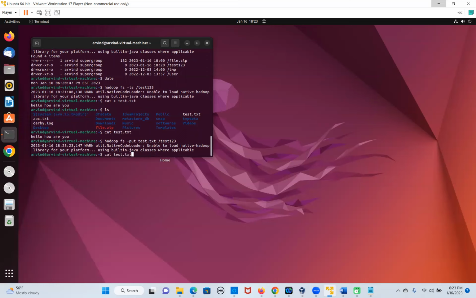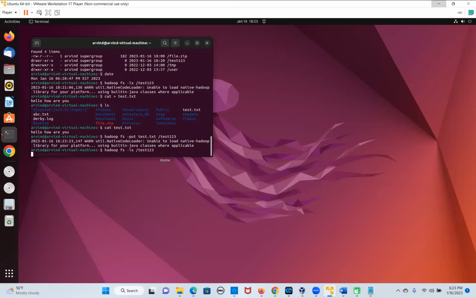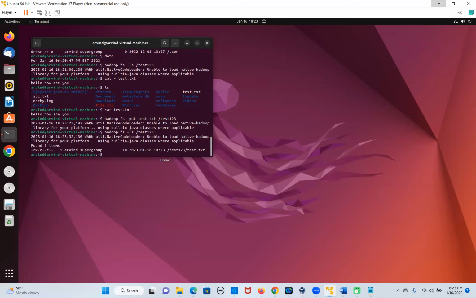Okay, so now I verify it. hadoop fs -ls /test123. Here you will see one file there, test.txt. Can you check it here? This is a file, because the hyphen is there. So this file is copied from my local file system to the Hadoop file system in this test123 directory, which is on the root.